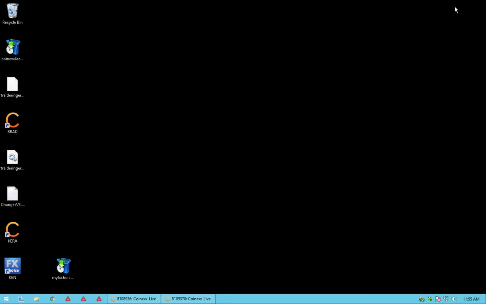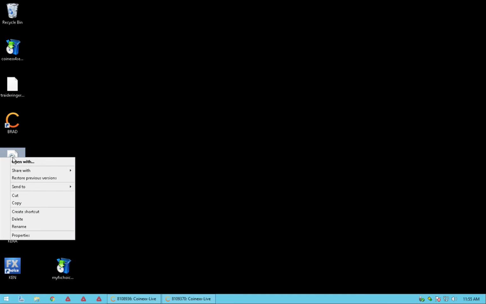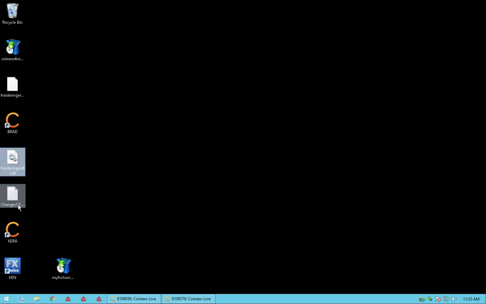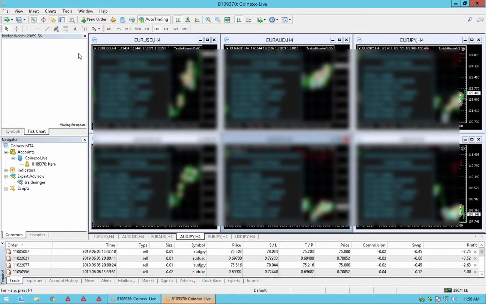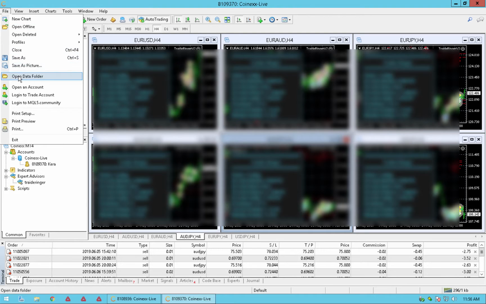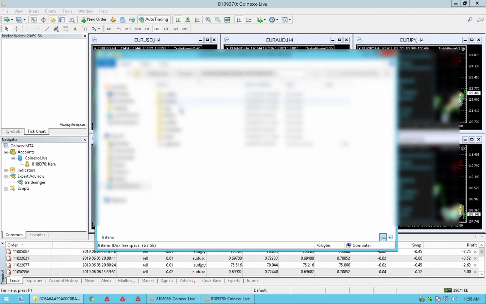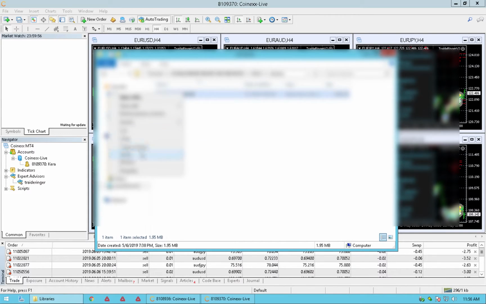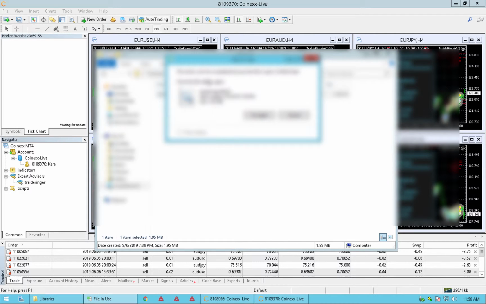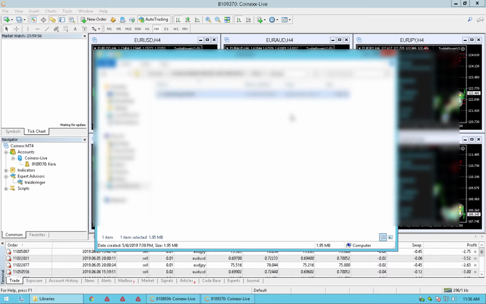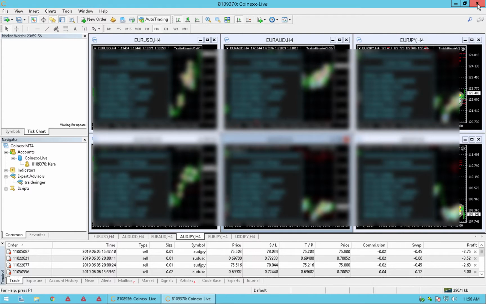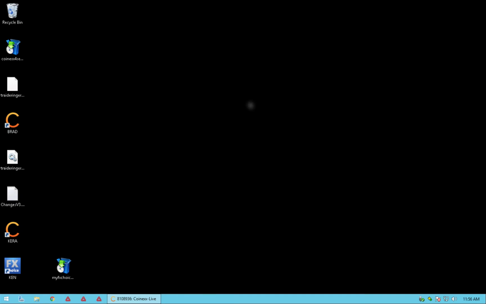Now you have to grab the second file, which is right here, copy it, go to File, Open Data Folder, and MQL4 Libraries. Delete the old one. Now this is going to come up right here. It says the action can't be completed because it's open. So what you do is you just cancel, you exit out, and you just close out the entire trader altogether.